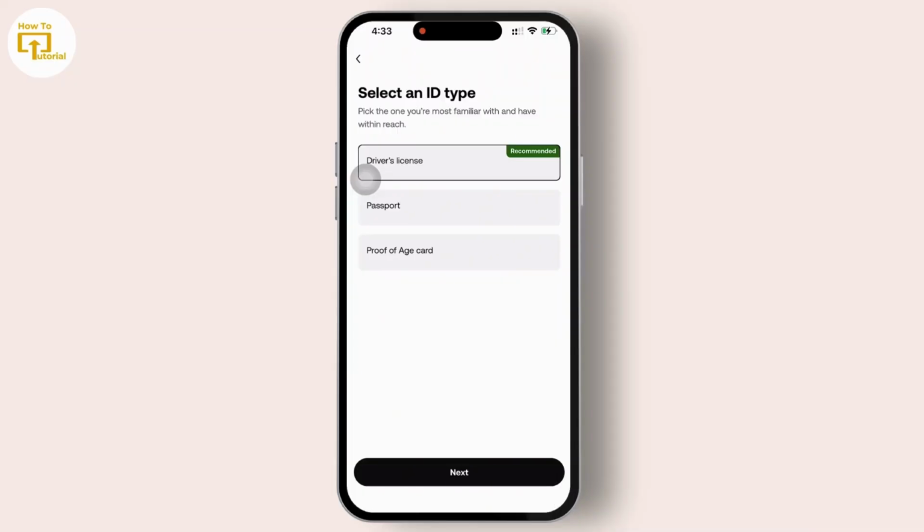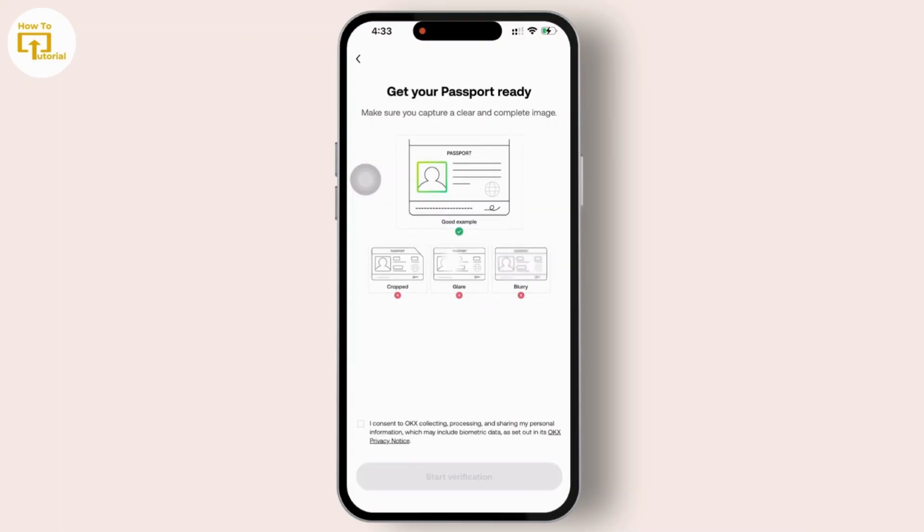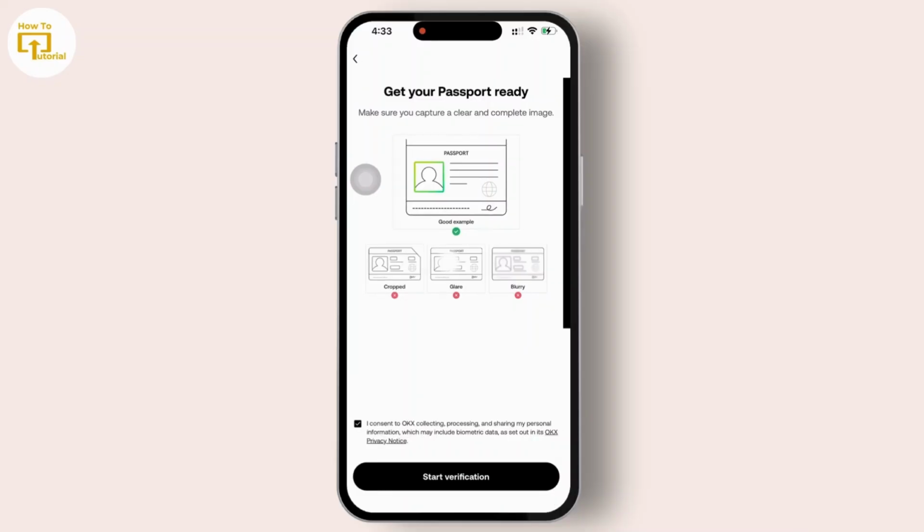And once you have selected your document, you need to make sure you have it ready. So just follow the guidelines to take a clear and complete image of your ID, and make sure it's easy to read and well lit. Now check the example photos provided to understand how to properly capture your ID. And once you're ready, just tap on start verification and your camera will open up.